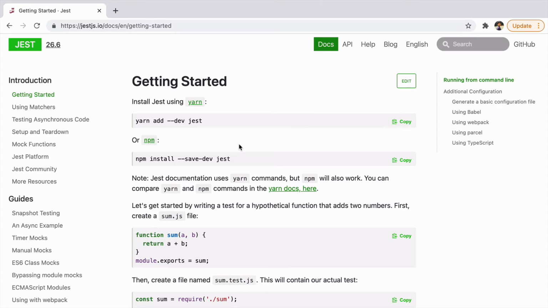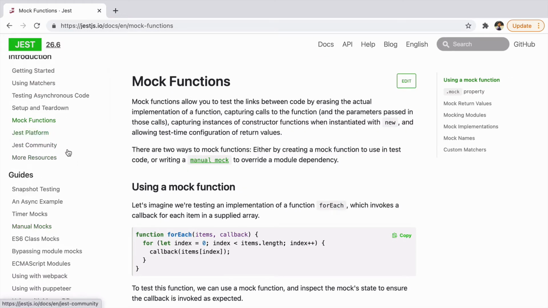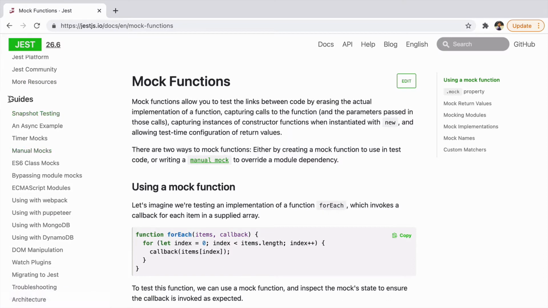So in our previous videos, we have learned about using Jest, and we have also learned about different things that we can do with Jest. Things like mocking a function and many other things. And there is a possibility that we can do other things also. So here you can see guides.